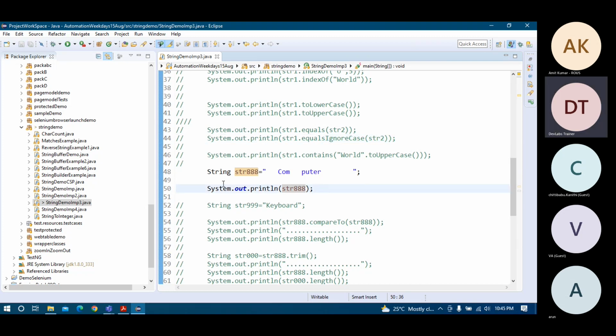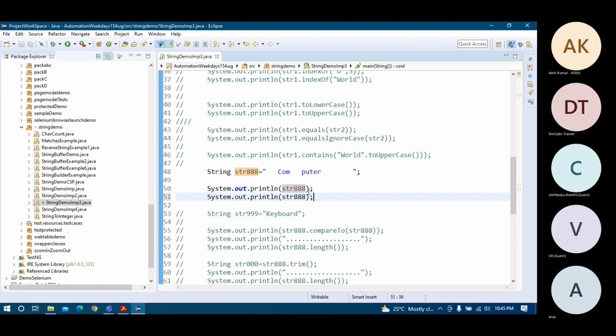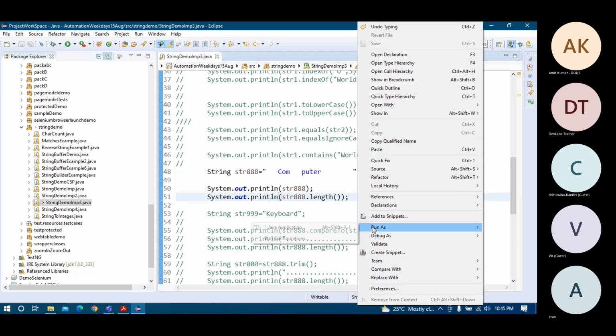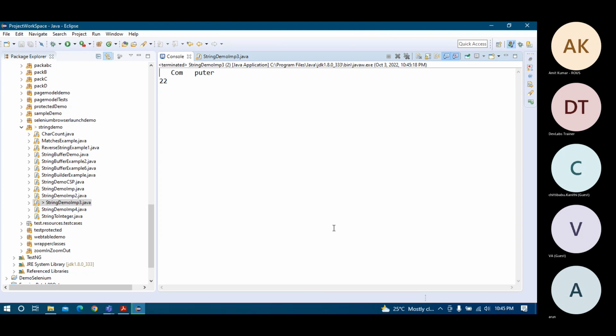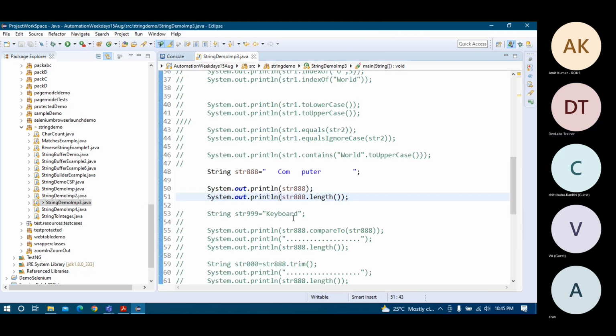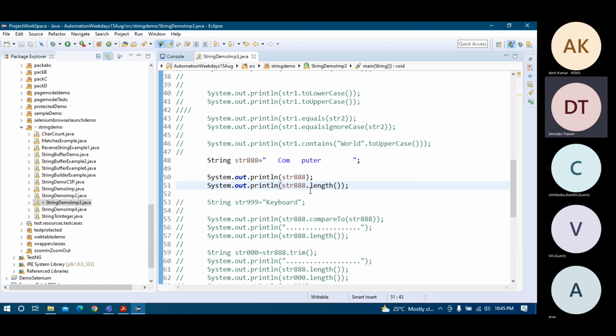And if you print the length of this, you can check what is the length coming. Just dot length. If I am running it, it is saying that 22 characters. So what we have to do, we have to use a trim method.